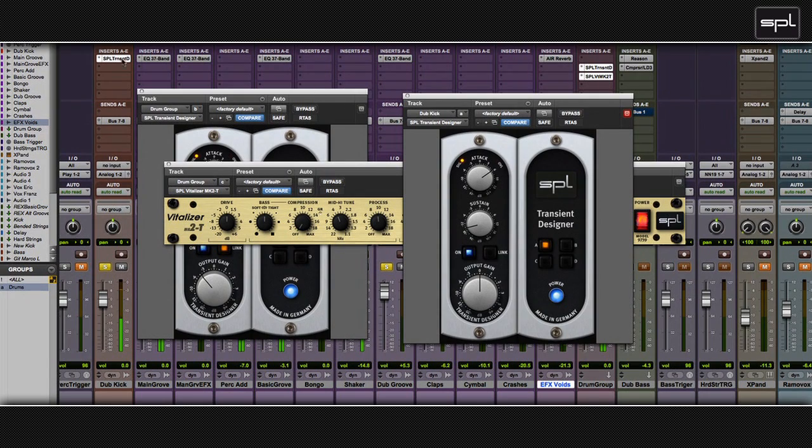Now I want to listen to the loops from before, so I'm going to mute and bypass all of those plugins. This is the original sound of all the drum tracks together. And now I turn all the plugins on again. It sounds a lot more precise and more percussive.